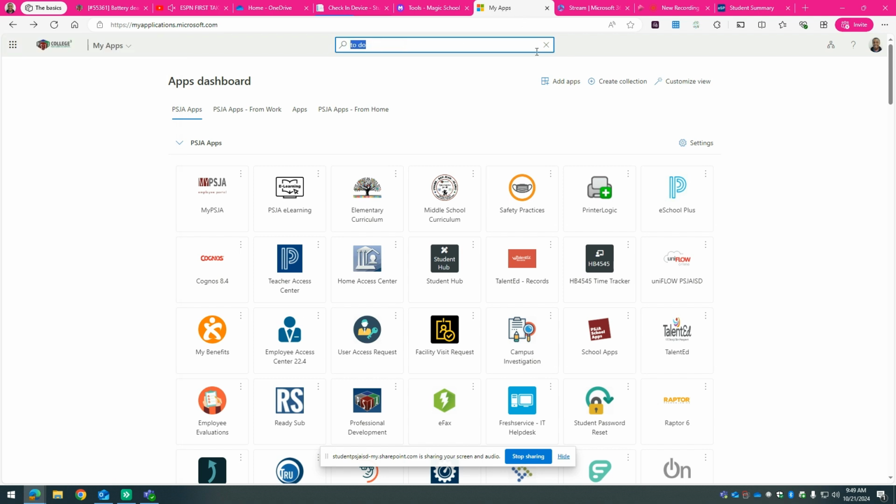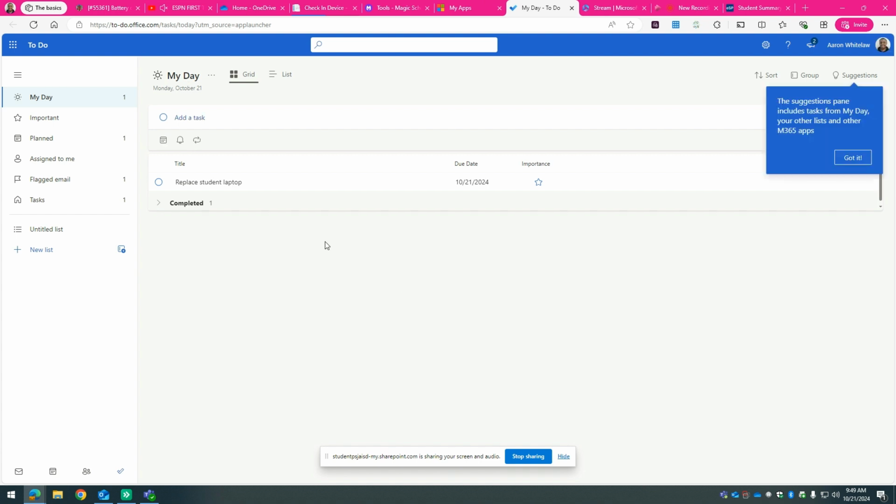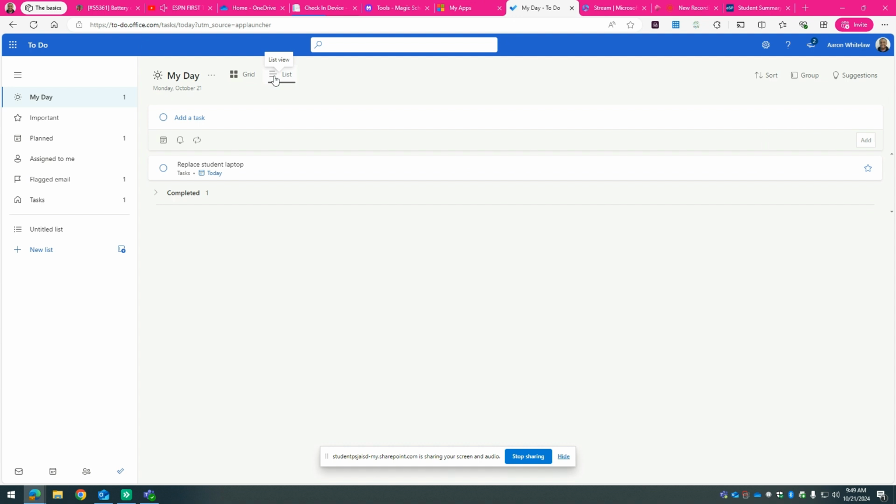So under the Microsoft Applications portal, you can just type To Do, and then it's a check mark and it's called To Do. And then here, this is my day. This is how the platform looks. You can download it on your phone as well, and it'll send you reminders as well. You can switch it to lists. I like the grid a lot better.